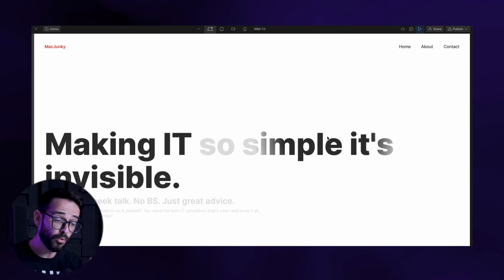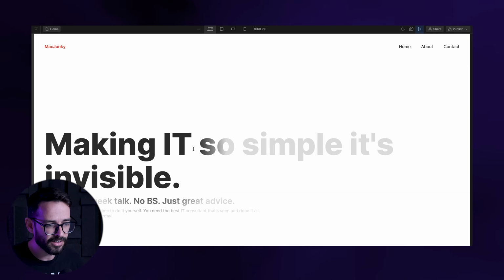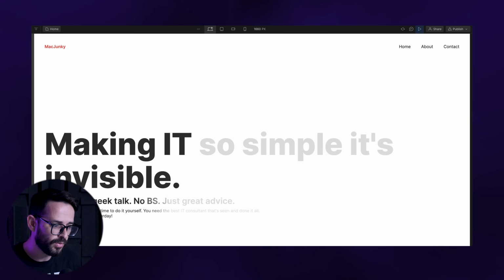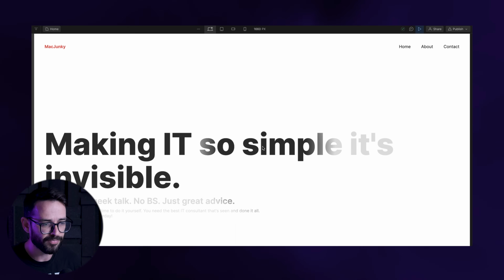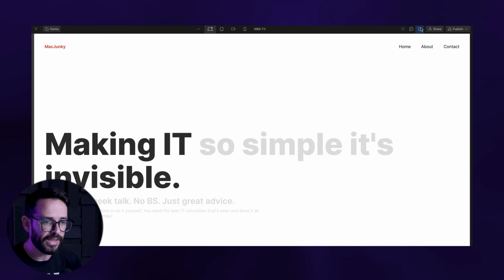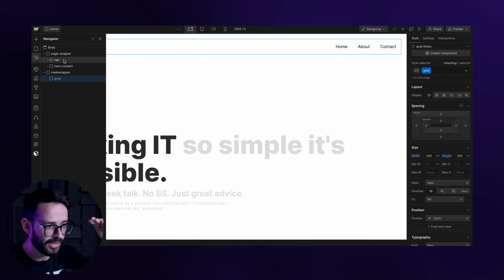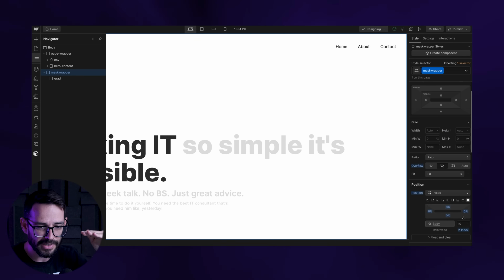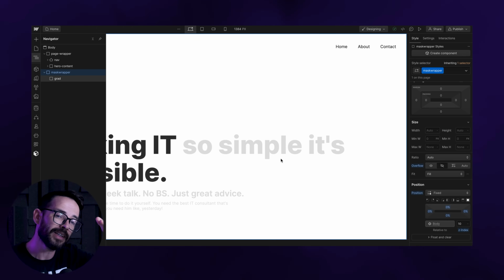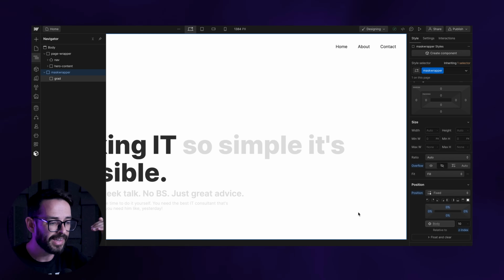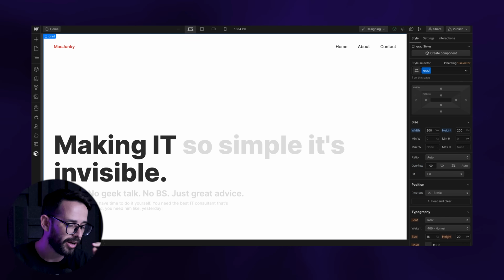Okay, overall, we're done, but there's actually one technical problem here. You can see that I can't actually click on the button. And the reason is that the gradient, the mask wrapper, is in layer number 10, right? And it's taking up the whole screen, so it's basically blocking everything underneath. So I can't click on the button.